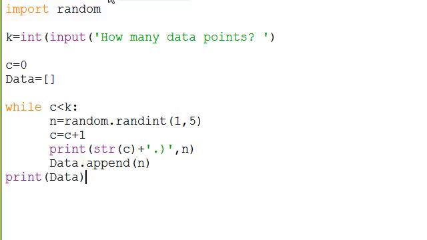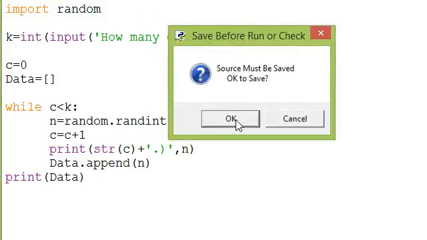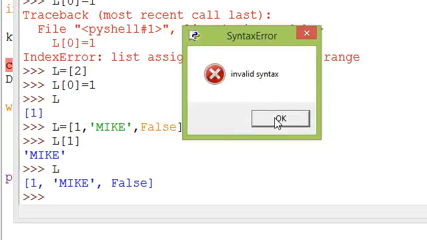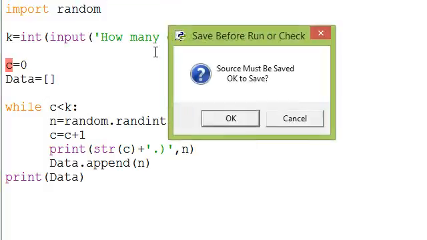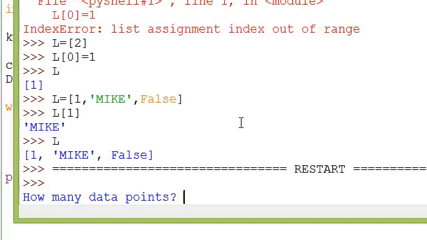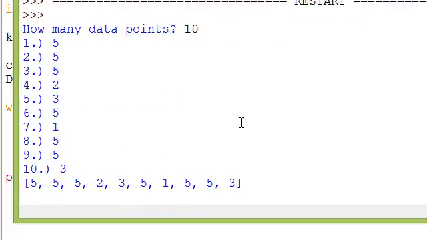So let's just go through and run this thing so you can see. Great, invalid syntax. C equals 0. Okay, I don't need any problems here. Oh, I always forget this for some reason. I always forget the parentheses. Okay, so how many data points? We'll say 10. Okay, so once again, it's just picking random data between 1 and 5 inclusively.